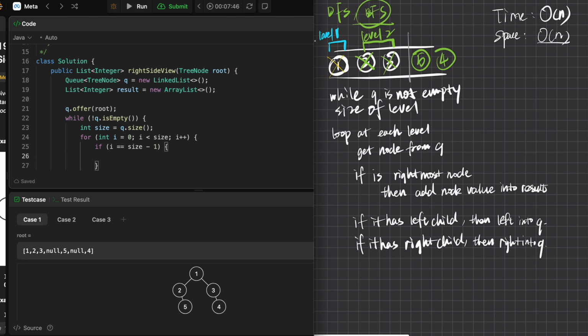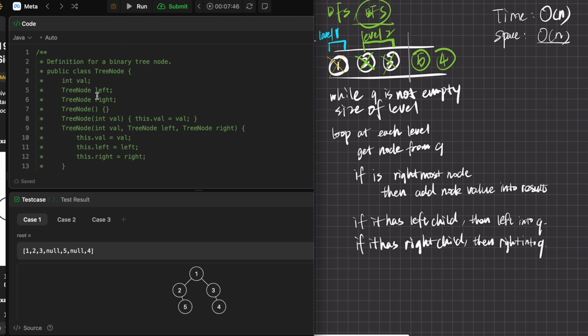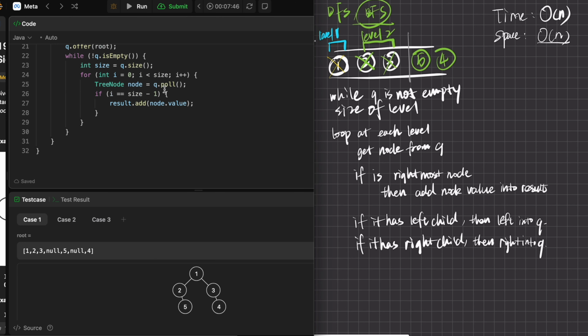And then we can start to put the values into the results like this. Oh, of course, I forgot to pull out the nodes. So pull out the tree node, queue poll, and add this node's value into it. Oh, probably, let me check. Yeah, it is val, not value.